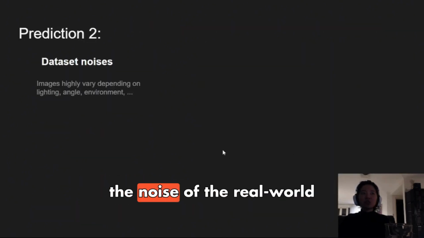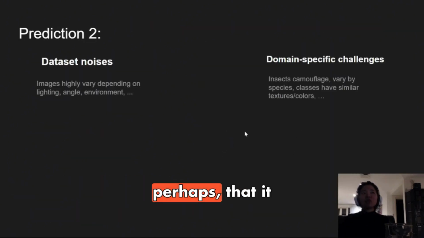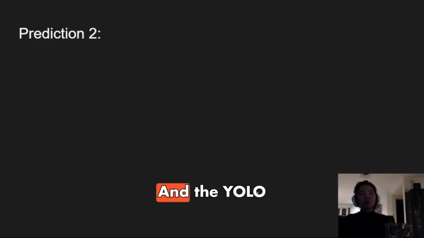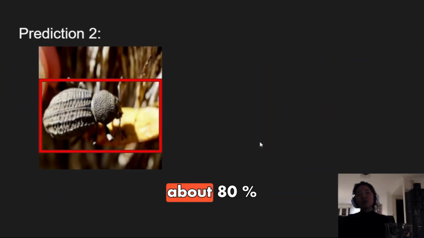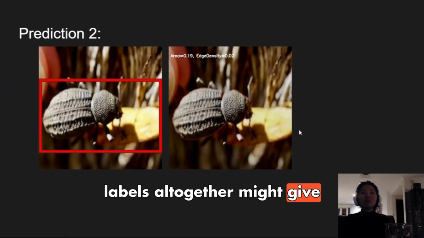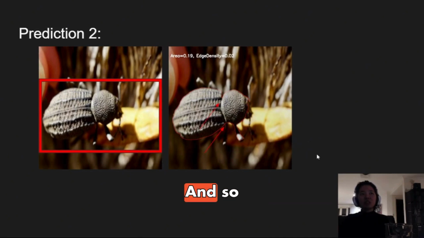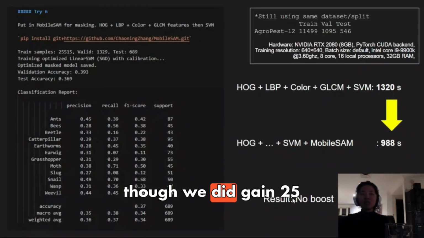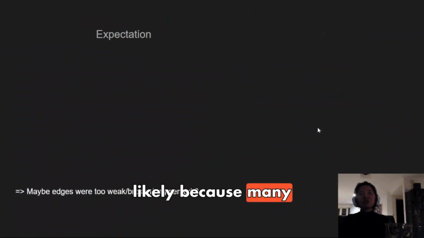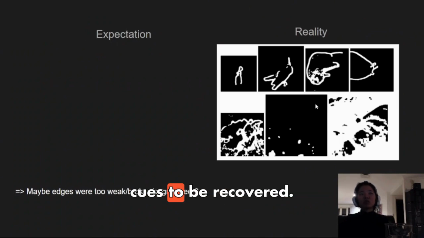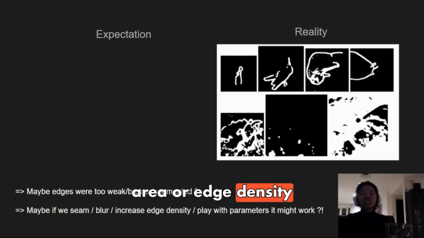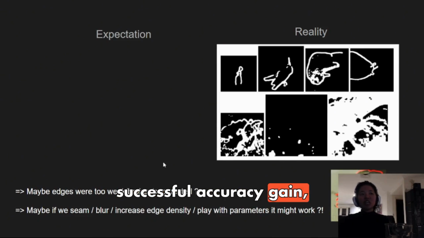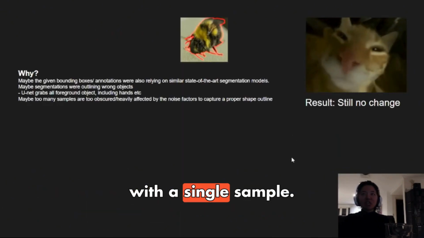The second prediction was that the noise of the real-world dataset altered things like color and texture so much, perhaps, that it is the shape that is the most reliable cue. And the YOLO box wasn't always correct. It was only correct for about 80%, so maybe skipping the labels altogether might give slightly more accurate results. And so we tried applying the segmentation model with masks, and the result shows that it didn't improve performance, though we did gain 25% improved training speed, likely because many samples were too noisy or occluded or misannotated for shape cues to be recovered. Changing parameters like area or edge density just didn't really yield successful accuracy gain, but it was still worth noting how well it did with a single sample.